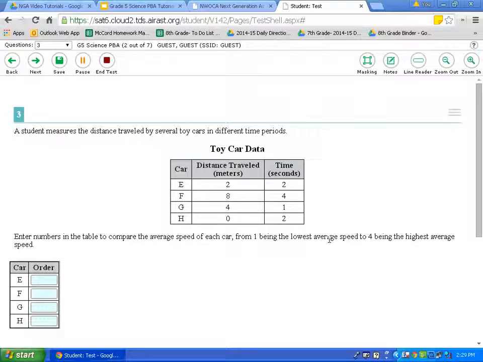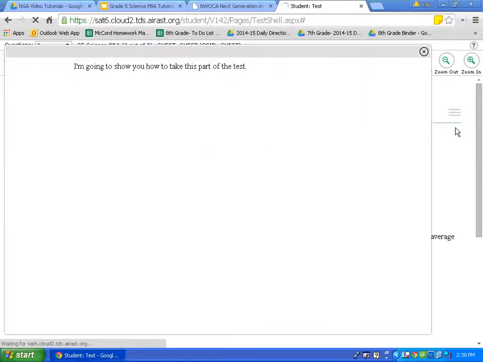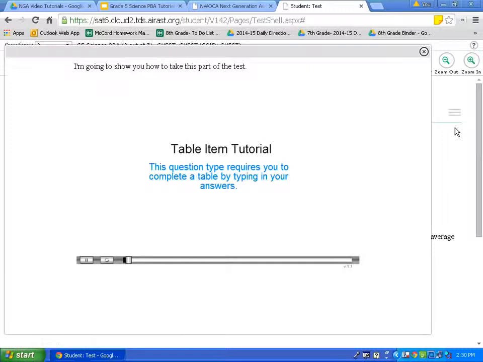Again, on the test, if you did not know how to answer this question, the style of the question, you could click Context menu. Click on Tutorial, and this will show you a video tutorial on how to answer this style of question.